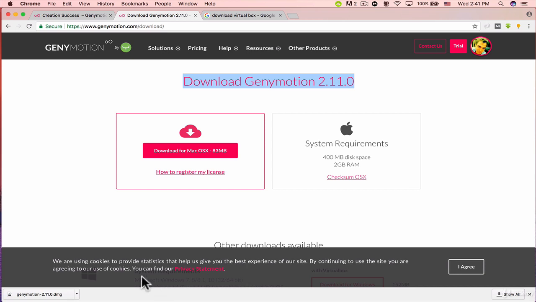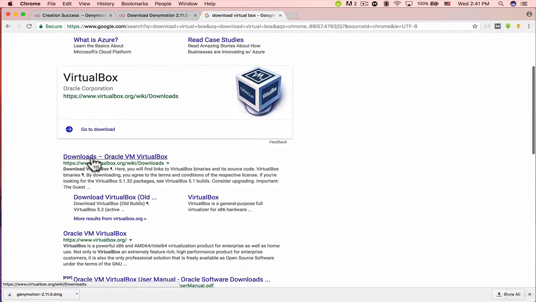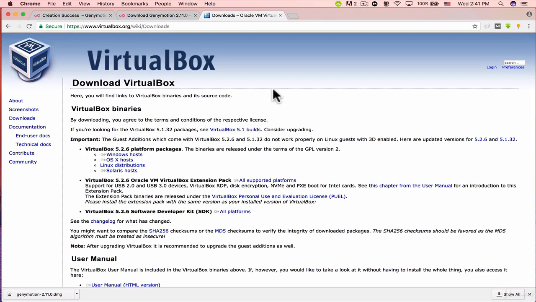So now that the Genymotion virtual device is downloaded to our computer, it's now time to download the VirtualBox. So I just opened a new tab and searched for download VirtualBox, and here this is the link. Just click on this link here. Downloads, Oracle VM VirtualBox. VM stands for virtual machine. So here it is, the download page, and it says download VirtualBox.